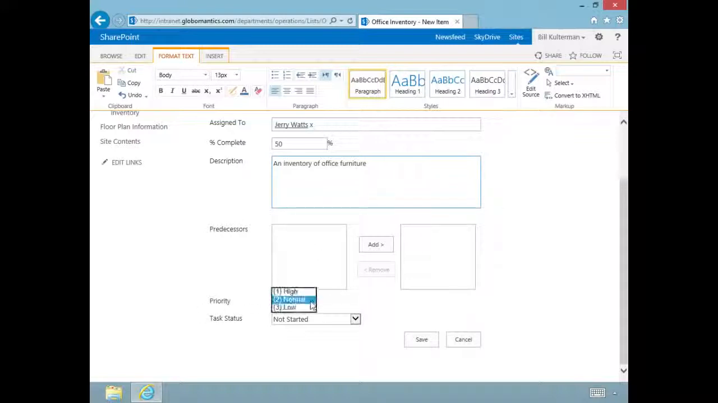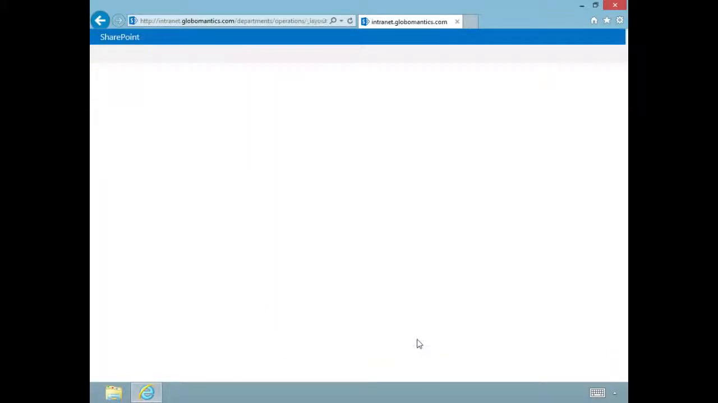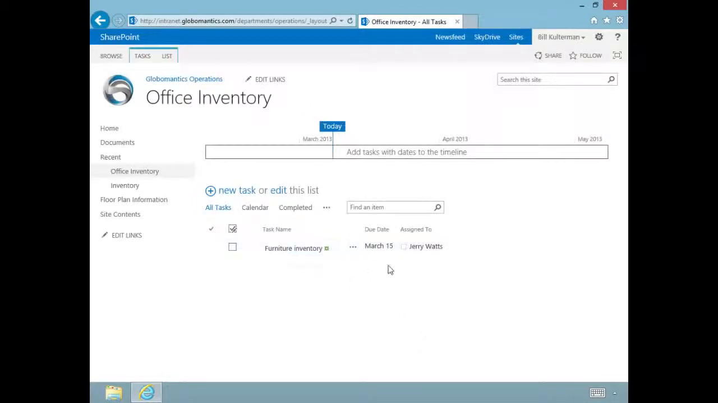We can give it a priority, and we have high, low, and normal, and the task status, not started. Well, this one is in progress. Like I said, Jerry has already started this task. So we're going to go ahead and click on Save. And there is our first task, Furniture Inventory.